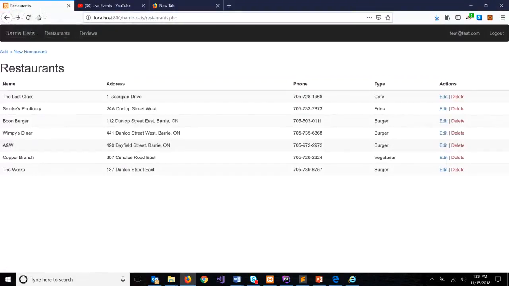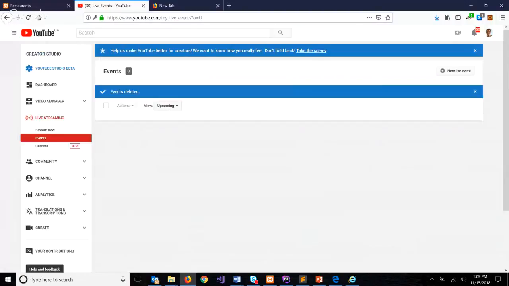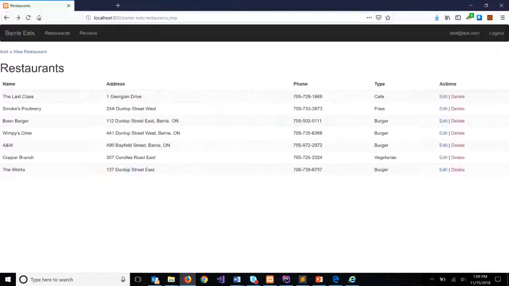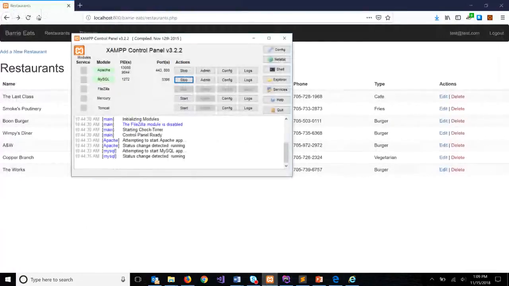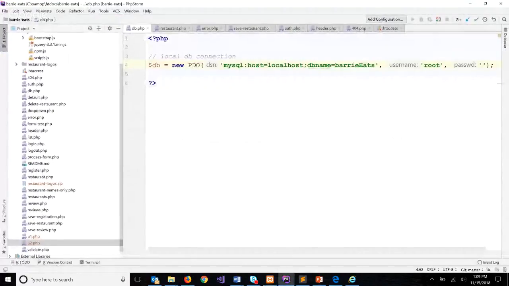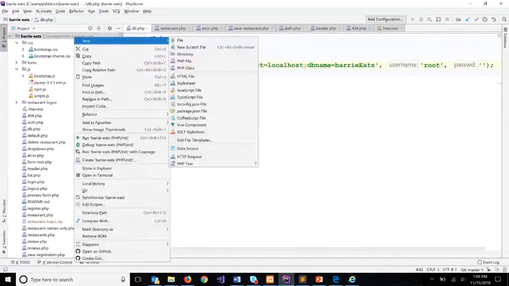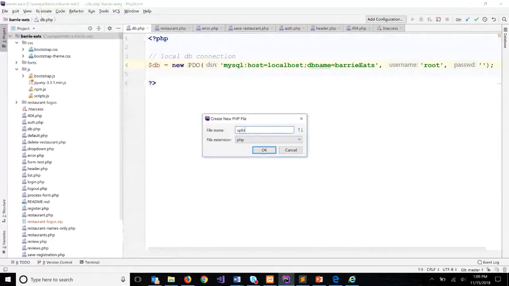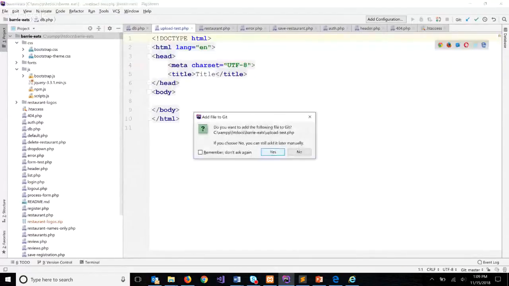We're going to do a very simple file upload first, just to see the mechanics of it, and then we'll connect it up to our Barry Eats site in a little bit. So I've started up my XAMPP server, and I'm just going to make a new kind of test file. I'm going to make a new PHP file, which I will call upload test. Ultimately, this file won't be part of the site. I will add it to Git.